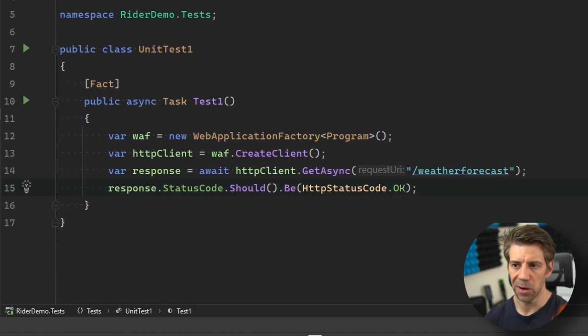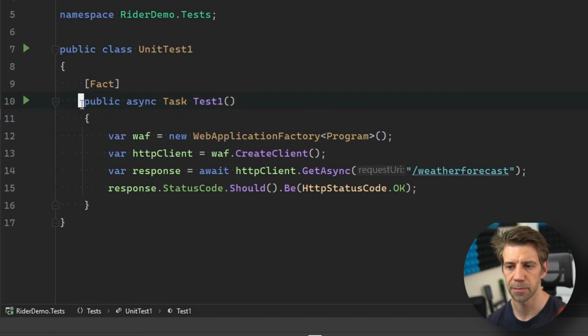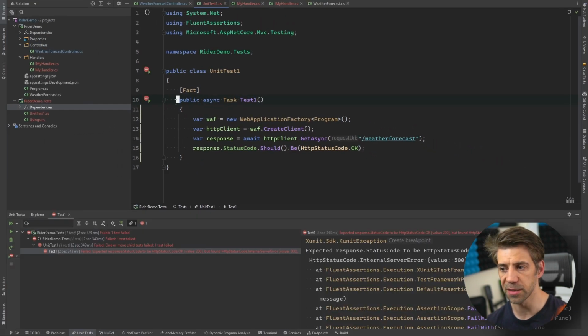So we now want to run this. So I'm going to bring the cursor up to here. You can see where this, I can click here and say run, debug, or have a guess what shortcut I'm going to press now. Alt+Enter, and I can run it from here. And then our test has failed.